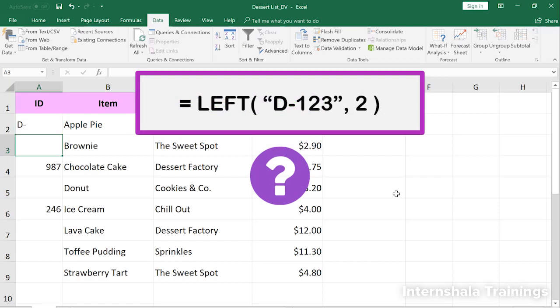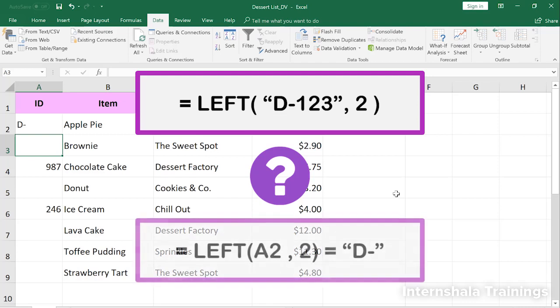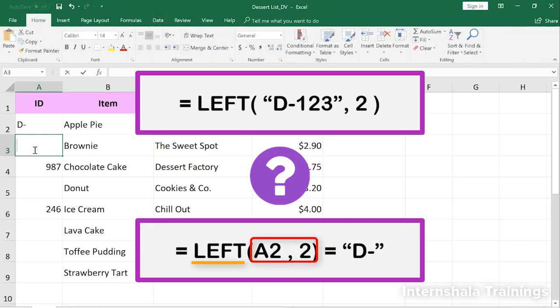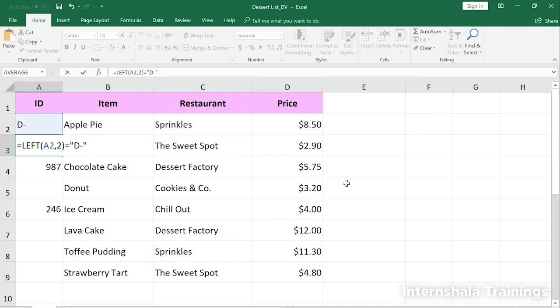Now, how would this translate into a data validation formula? When we are writing formulas for data validation, we are telling Excel what criteria to check against. Have a look at this new syntax. This translates to saying that starting from the left, the two characters in cell A2 must be equal to D-. If this is correct, our function will return the value TRUE. Since we have a value in cell A2 already, let's type this function into cell A3 to check. And we get TRUE because cell A2 passes our test.